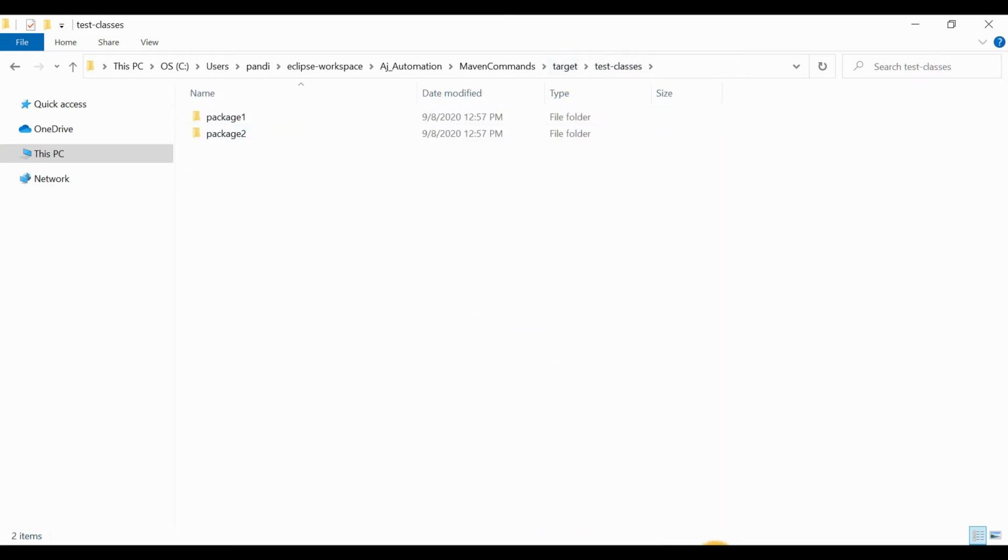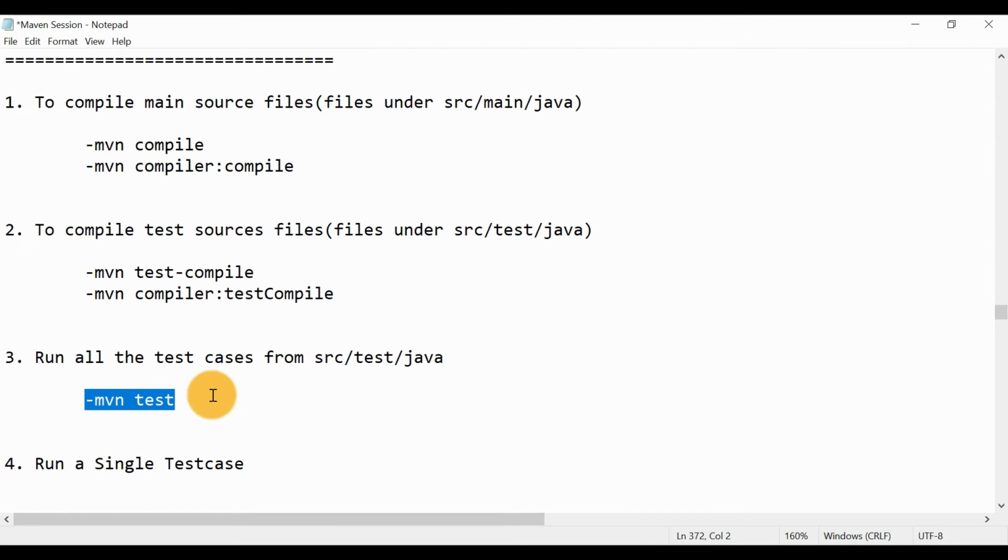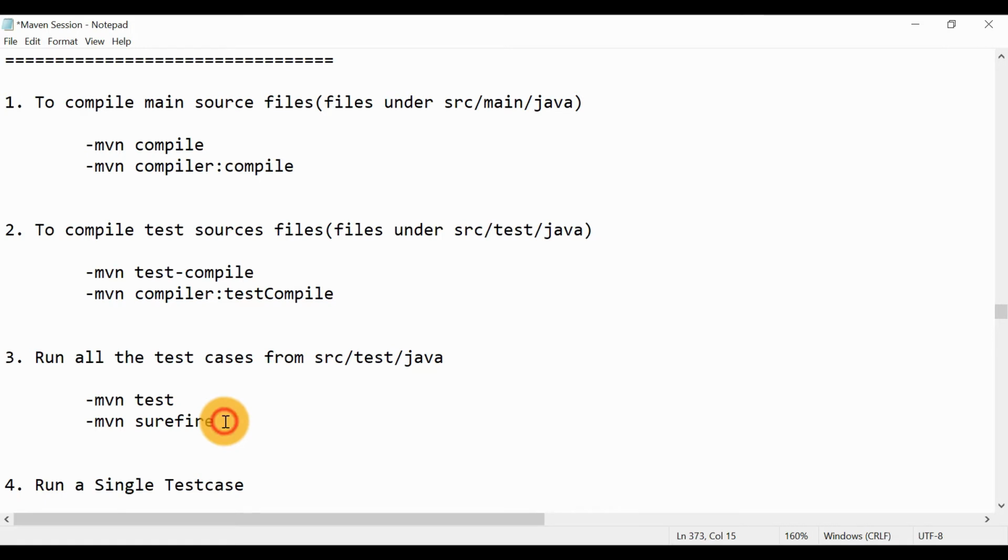Okay, so this is how you can use the mvn test. All the process will happen in one command. So same command you can use using the second syntax mvn, which plugin is used for running the test case? Surefire plugin colon and goal is test. Okay, so same you can use.